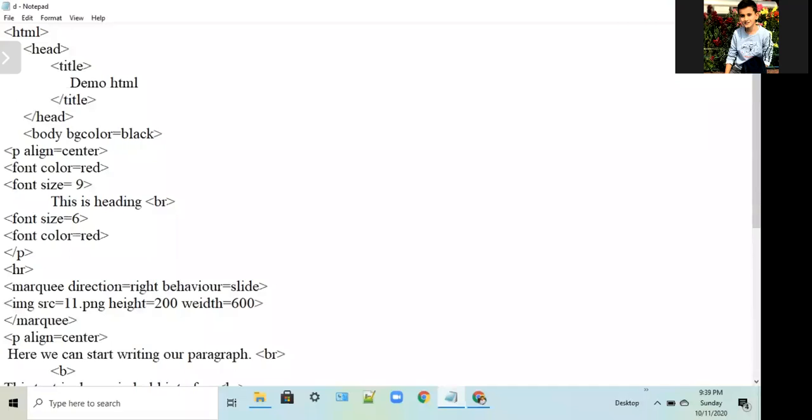Then I have kept the paragraph alignment too. The paragraph alignment is center, and then the font color is red, as previous, and font size is 9. And I have written the heading, and I have broken that. So first, let's see this much.